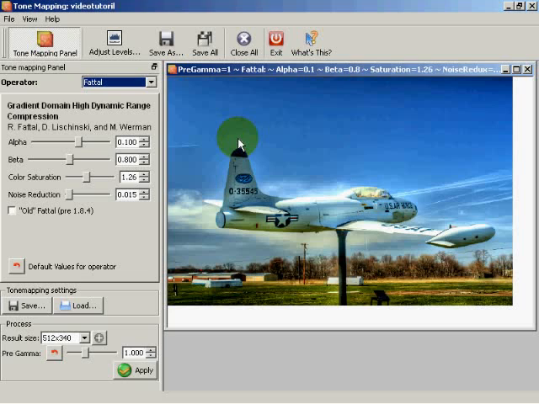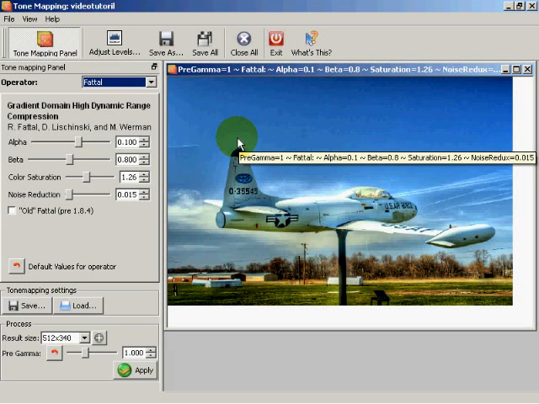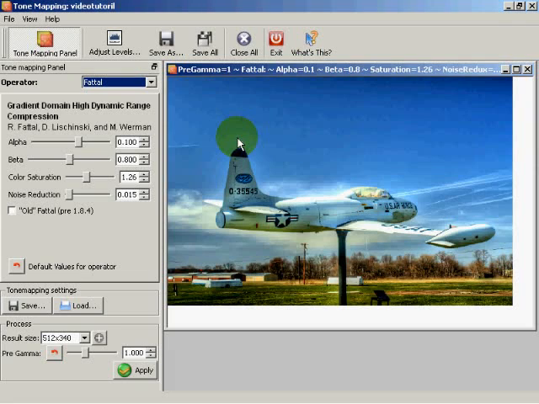So at this point I'm going to stop this video, and we're going to do another video on how you actually build the files for QTPFSGUI. And thank you for watching.